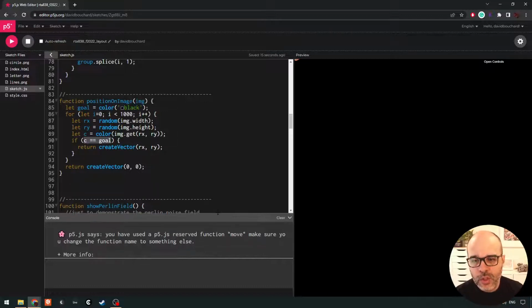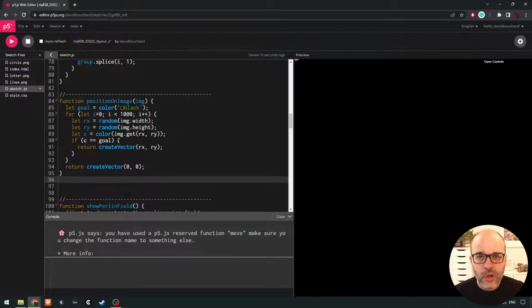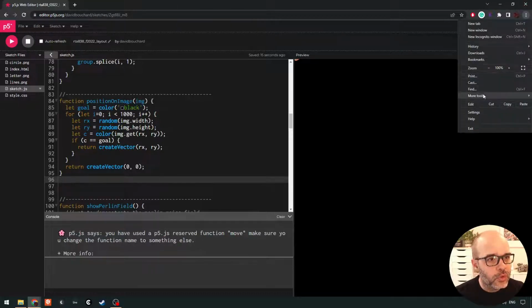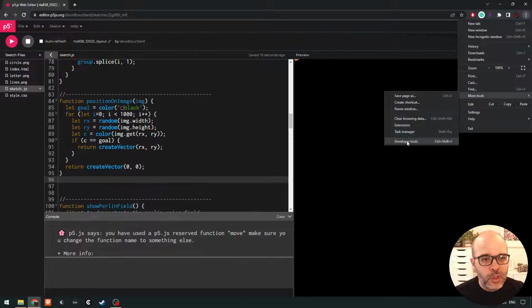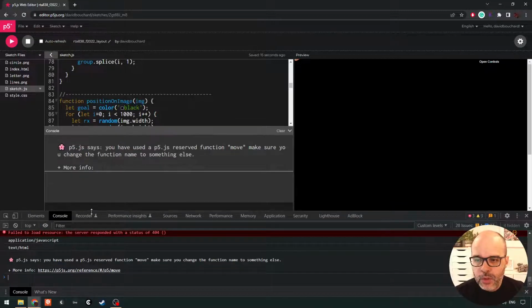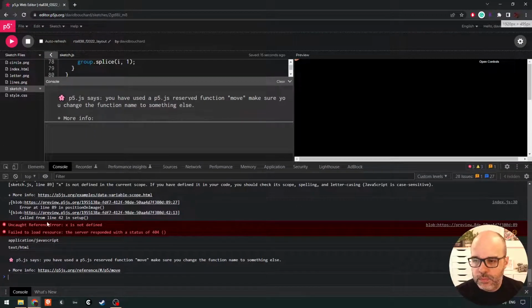Really quickly to illustrate this, we are going to break out the console. I'm going to open developer tools. This is different on every browser, but it's here for me. And we're going to open the console here. The console, I'm just going to bump that up here.